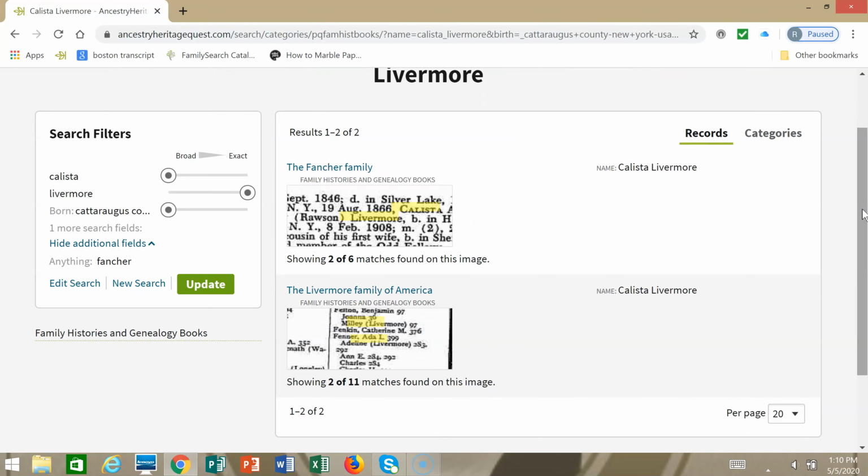And here you can see we got two different searches. So it's kind of funny that the first book we looked at, that Fancher family book, didn't come up when we searched for George Fancher, but it does come up when we search for his wife Callista. And there's also another book that came up that is on the Livermore family, which is Callista's last name.